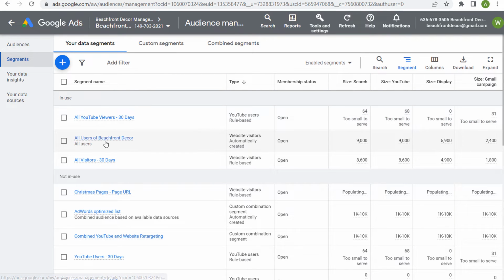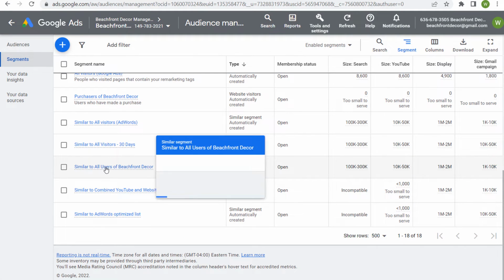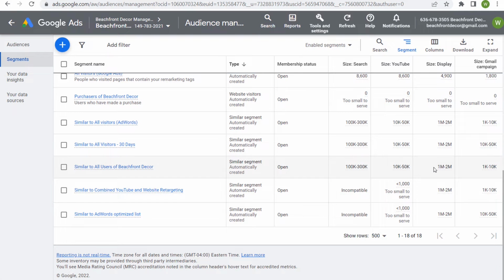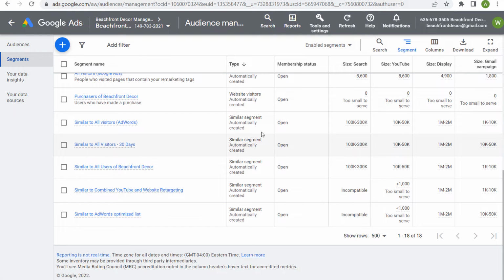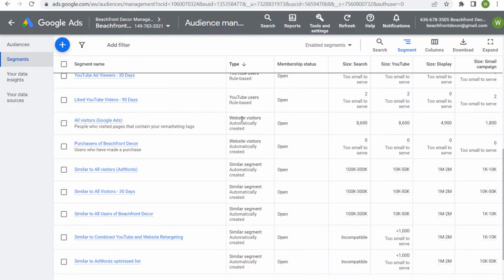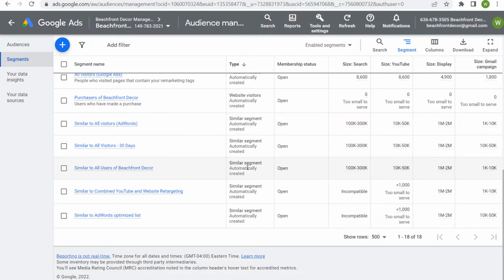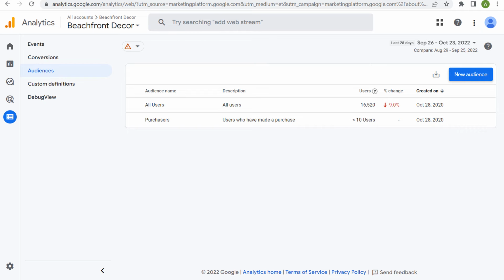So my website visitors audience, once you have an eligible audience here, we scroll down, you're going to see similar to all users of beachfront decor, on display 1 million to 2 million people that are similar to the people in my audience. And this is going to automatically update over time. So your similar segments are automatically created based on your data segments. So this website visitors segment that we have right here, the similar audiences or similar segments are automatically going to be created once those are eligible. And then you can start targeting them across search, YouTube, display, and discover campaigns. So if we come back over here, let's come back over to Google Analytics 4.